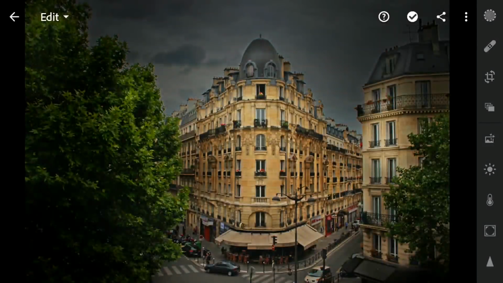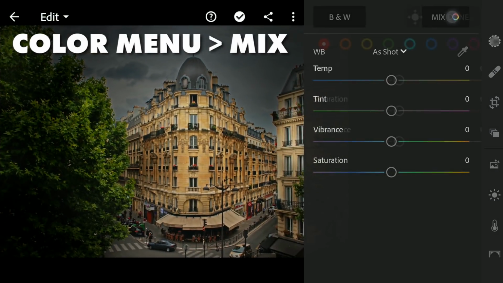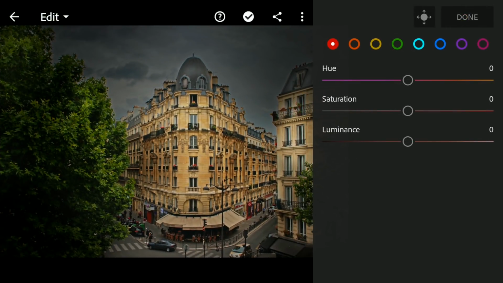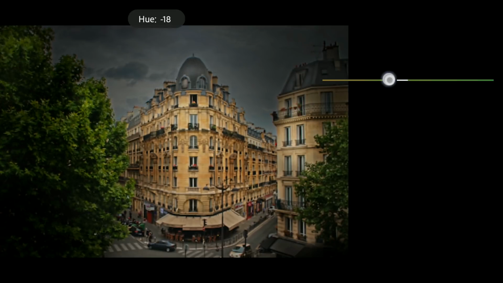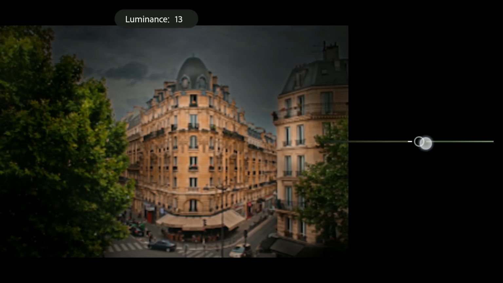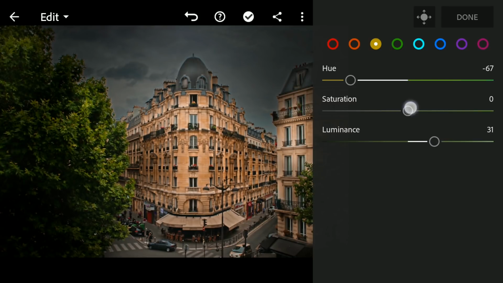In Lightroom, directly going to the HSL sliders in the color menu mix. To give the structure more color, moving the yellow hues towards orange. Increasing the brightness. Just a little reduction in saturation.